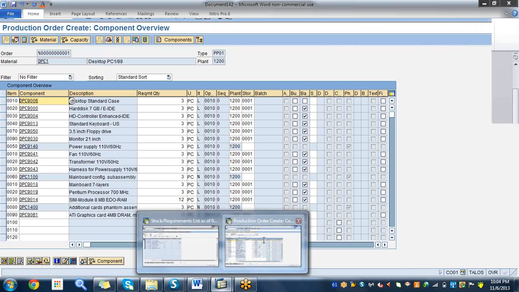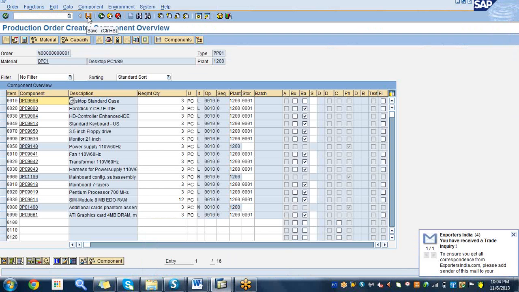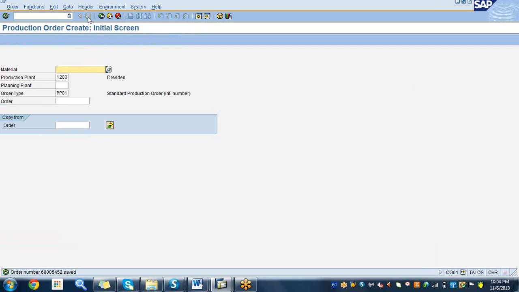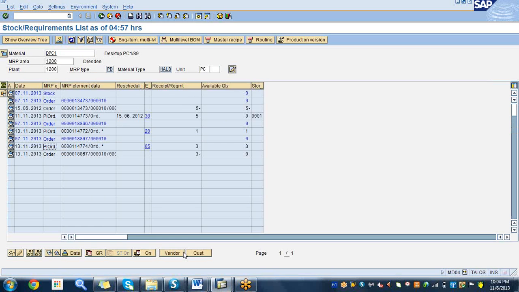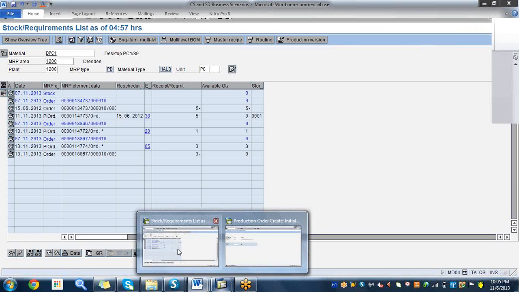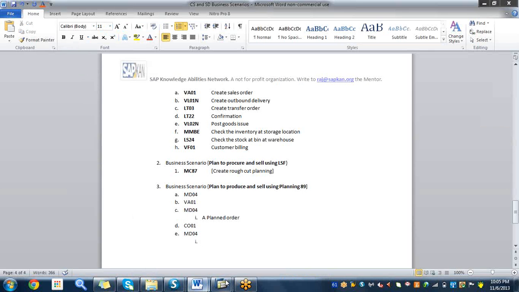Okay, so the next thing would be, I'm going to save it so that I get a number. 6054.52 is the production order number. So if I refresh it, I should see the production order number. Okay, let us see. We'll go back to this document and go to MD04 again and try to refresh it. And once you refresh it, what do you notice? Let's see what we are going to notice. Refresh.